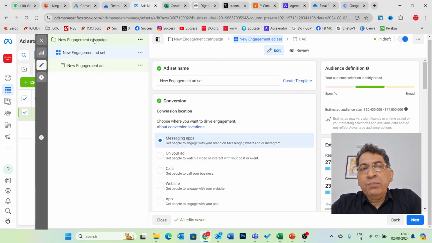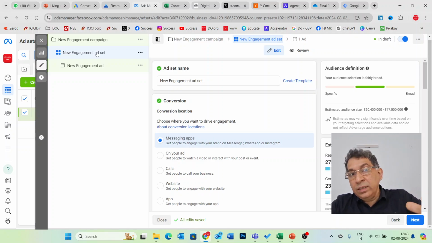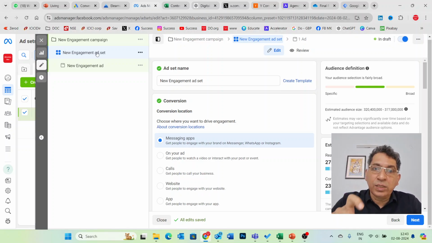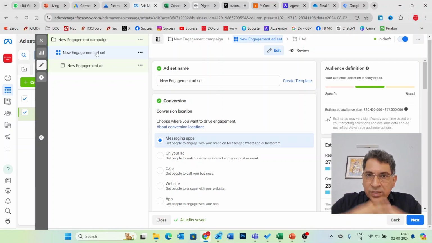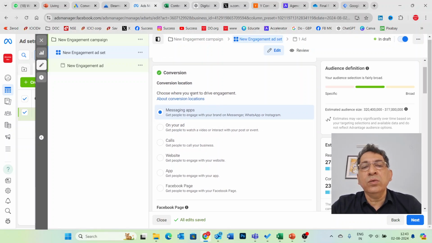In the engagement campaign, you create a campaign. In the ad set, you decide targeting, and in the ad, you are doing messaging or communication, which means the creatives, the ad assets, the primary text, the headlines, the call to action. These are the things that you are deciding. So right now we are in the ad set. Who do you target it to, and what is the conversion location?